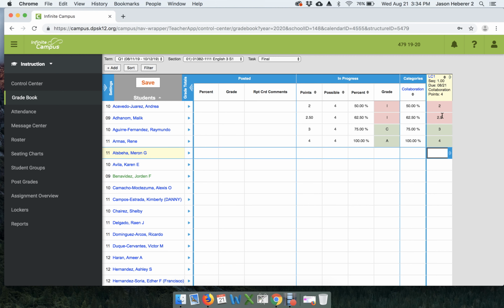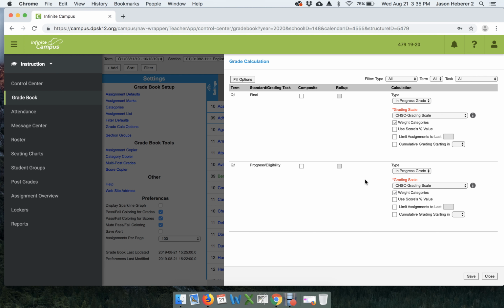I'm going to click Save to any changes I make. And the last thing I'm going to do is go to Grade Calc Options. This is why it already calculated. From a previous attempt at this gradebook, I was able to click In Progress Grade, CHSC Grading Scale, and Weight Categories in both Final and Progress and Eligibility. To clarify, final happens at the end of the quarter. That's when we post. Finality, you have until Monday after the end of the quarter to post that.